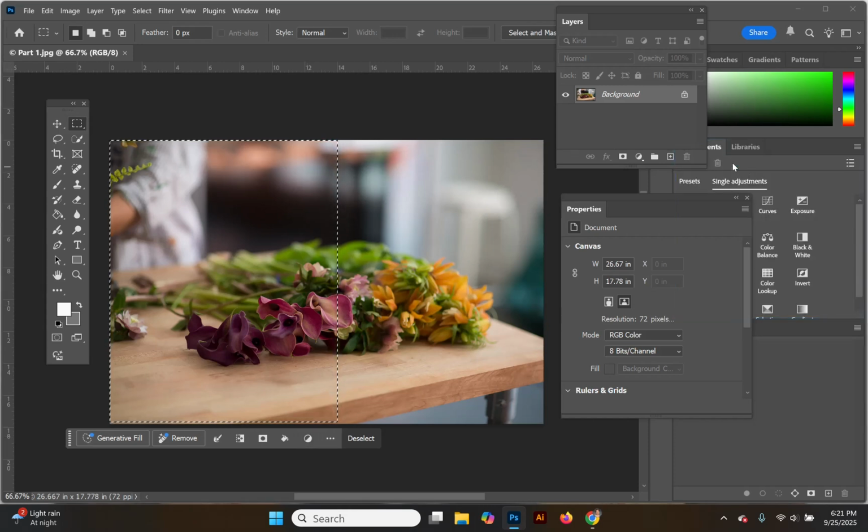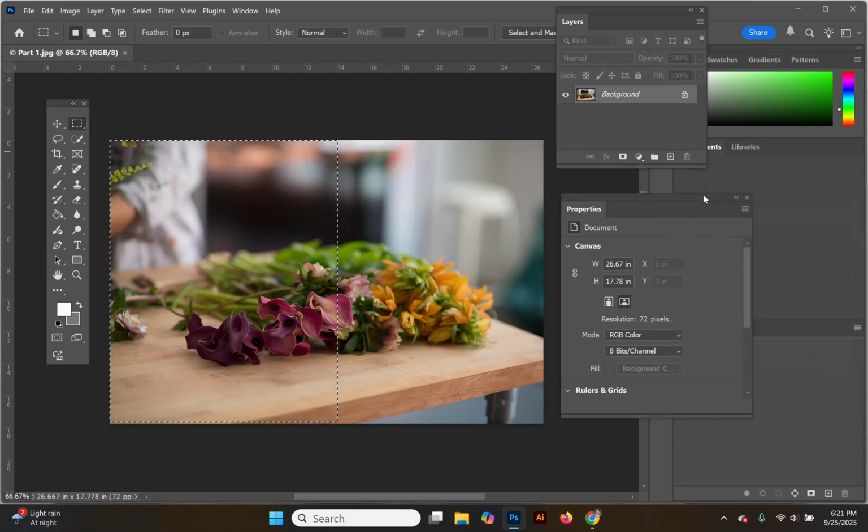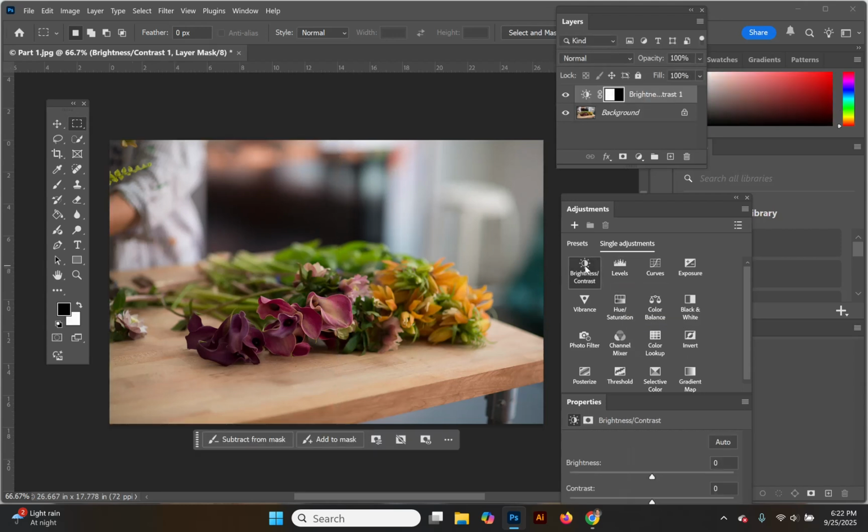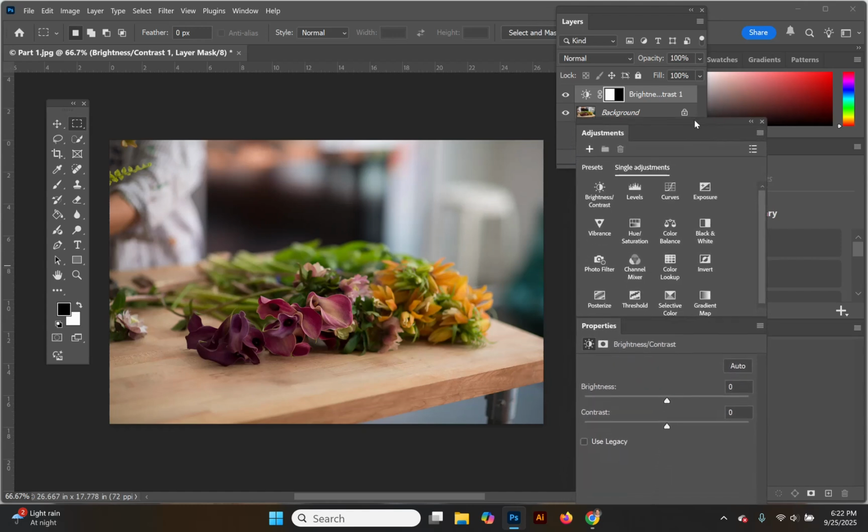And over here in the adjustments tab, something shows up. We have pictures of all different kinds of options to adjust the picture with. We're going to click on brightness and contrast. All right. When we click on brightness and contrast, something else pops up in the properties panel, brightness and contrast.